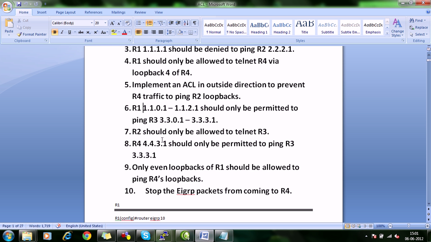What is it? This question: R2 should only be allowed to telnet to R3. Here, how many routers are there?